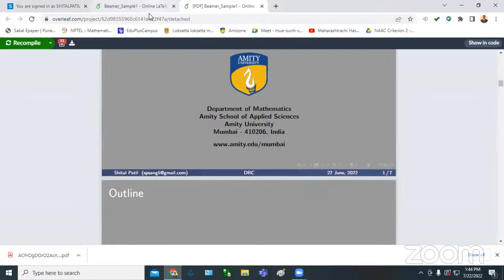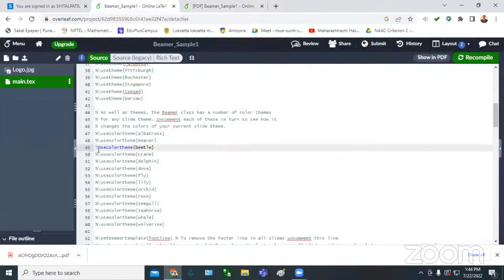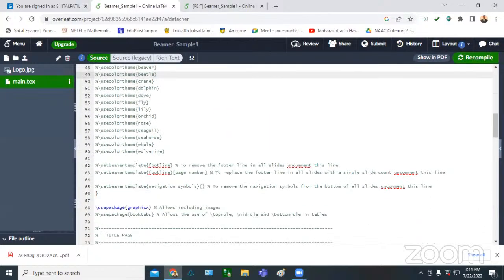So as you change the color theme, you will get a different background color. The font color will also change. The color of the boxes that were seen before will also change. Okay, so for the Madrid theme, no other color theme needs to be used. By default, it looks very good. So I'm using the Madrid theme.